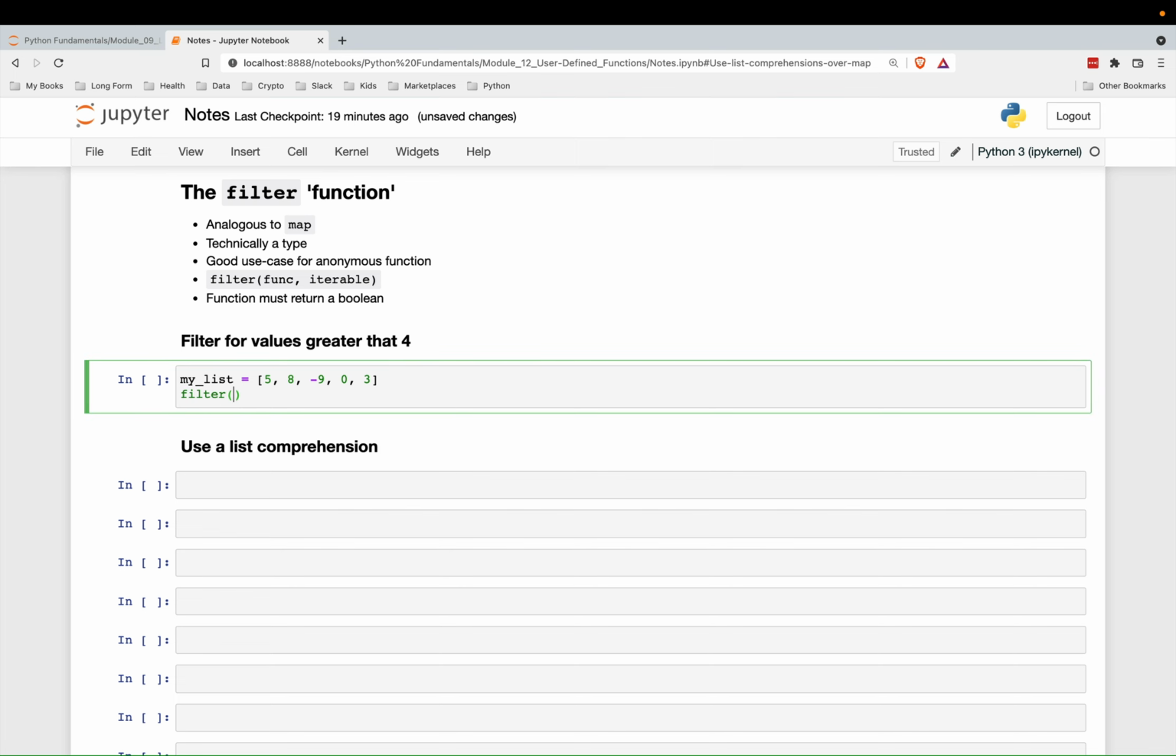It's pretty simple. We're going to do filter, and we're going to do an anonymous function. So lambda, that begins the function, and here is the parameter x. In the body of the function, x will take on each one of these values, and we want to filter for the values greater than 4. So it's a very simple function. We'll just say x is greater than 4. So that will evaluate as true or false.